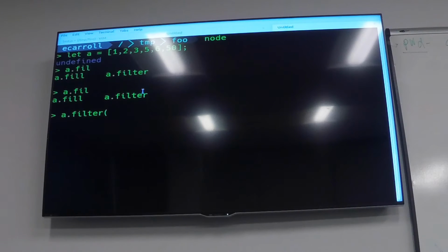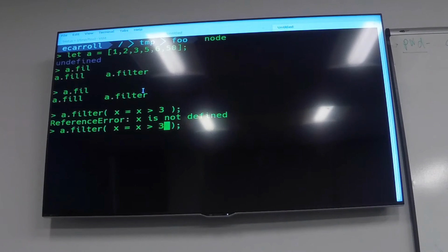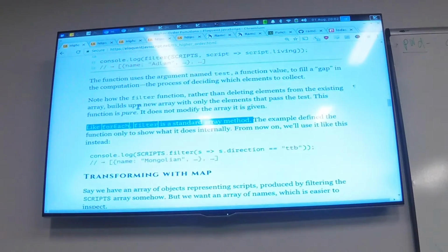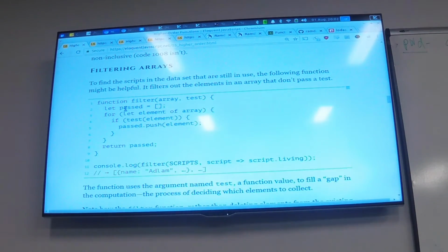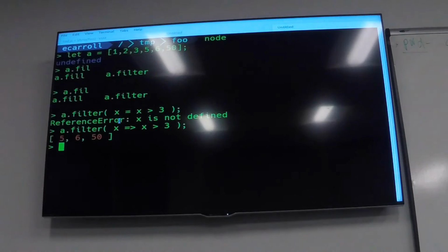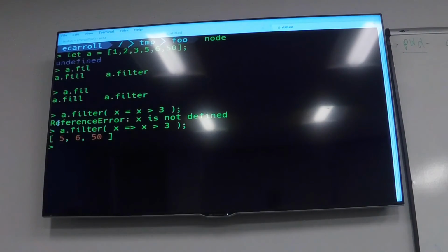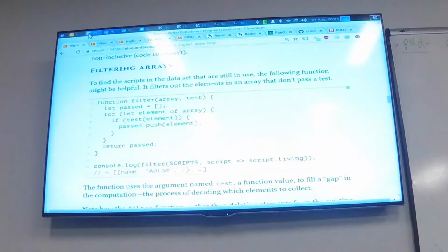So a dot filter, and now I can say let's get all of the a's that are greater than 3. Of course, I need the fat arrow. 5, 6, and 50. That's how you call the standard method, right? So in the book, he defines his own, which is a really good practice, and he shows this is how it looks like when it's implemented. It's a higher ordered function. There's a standard array method, and you can simply call it by using array.filter.